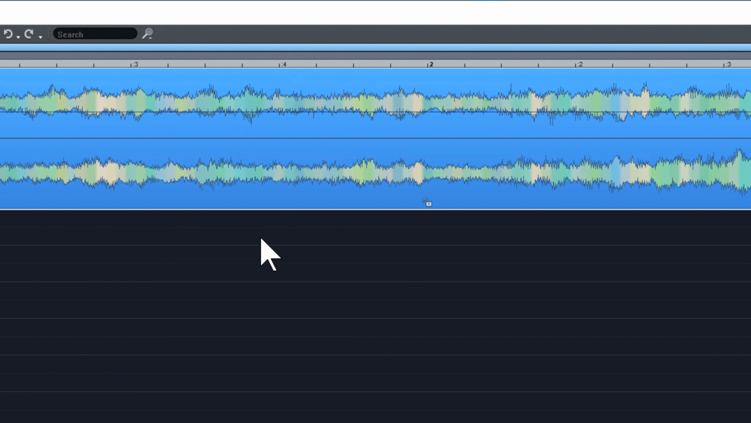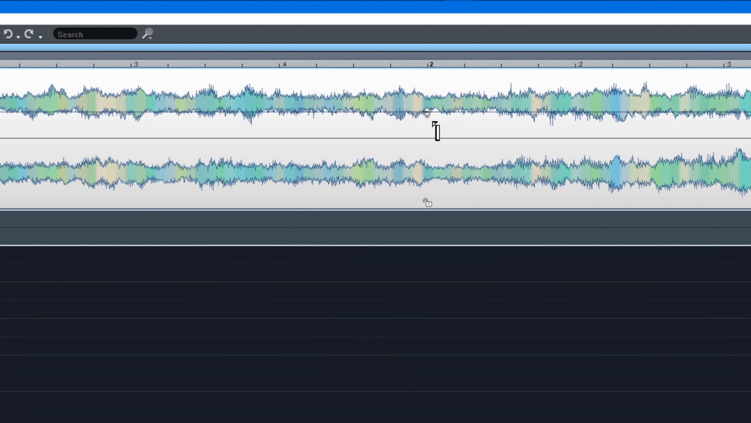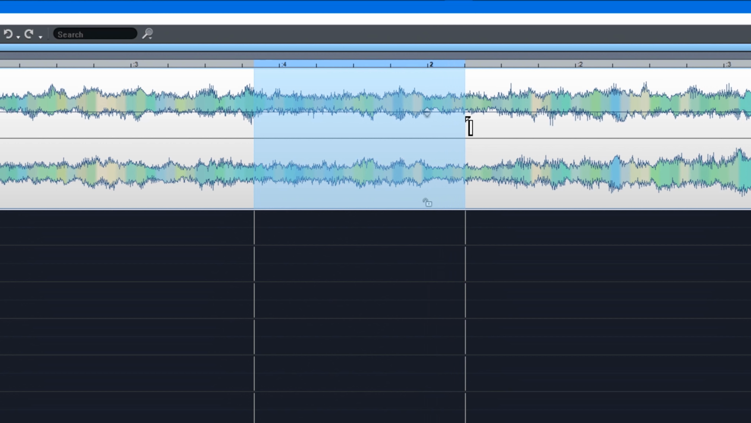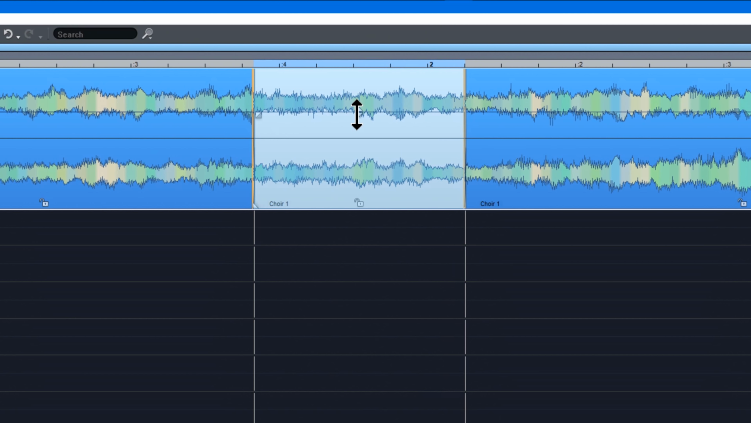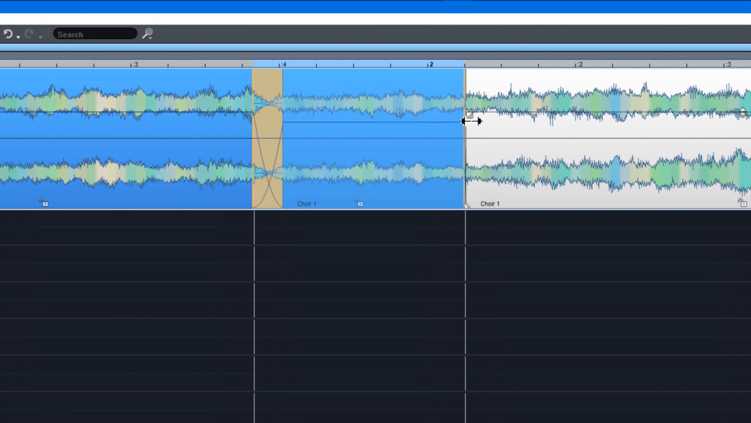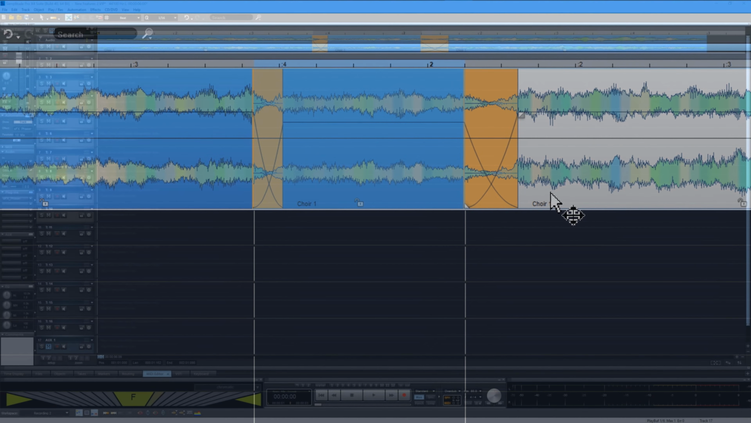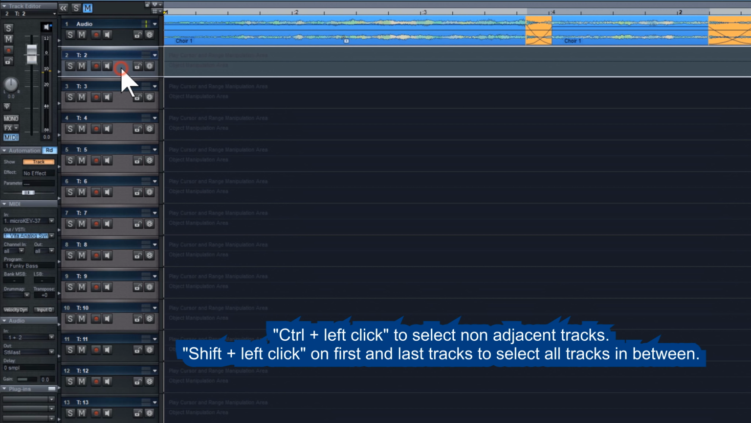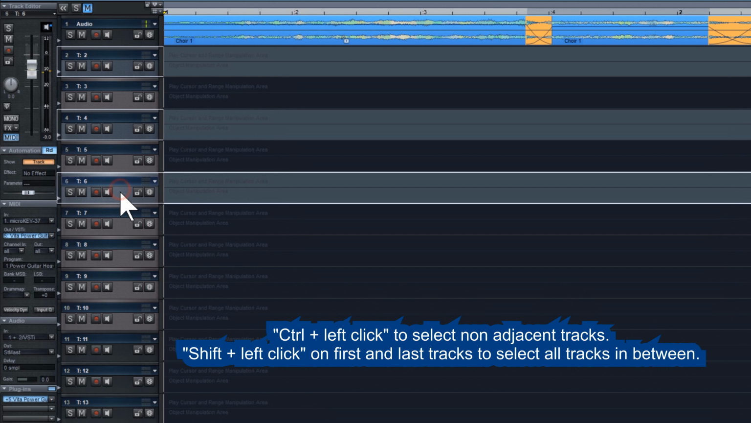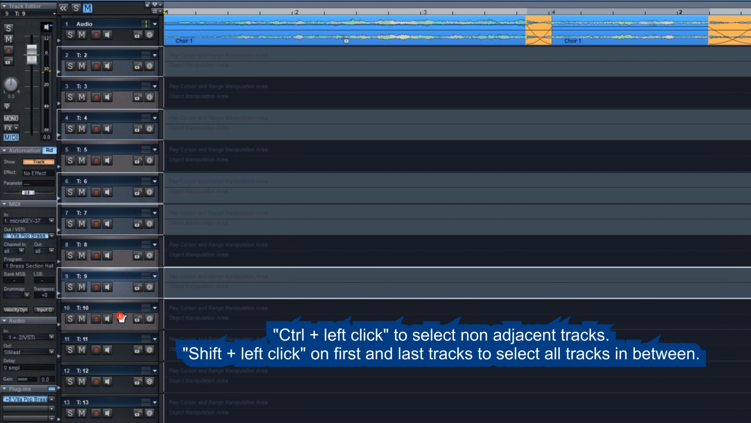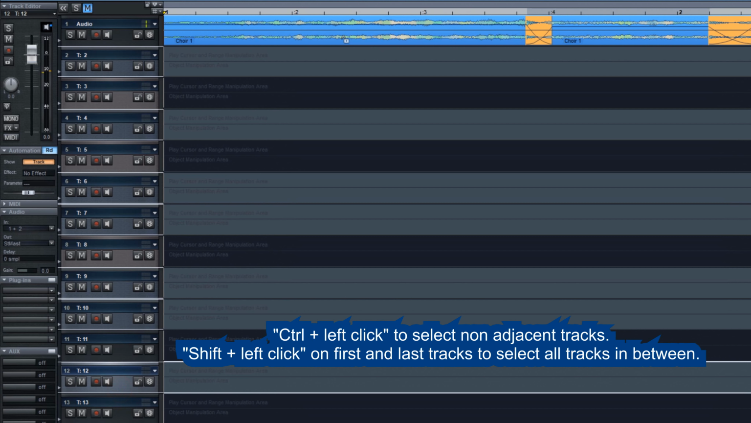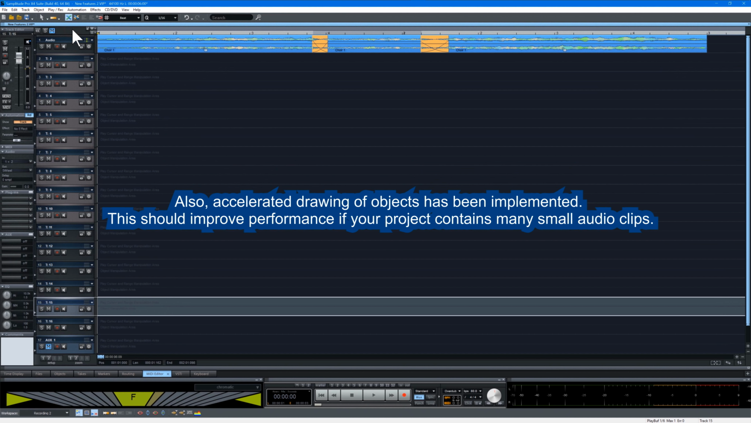Other improvements include the semi-transparent display of lasso and ranges, new object handles design, also anti-aliased fade display for smoother movement. You can now multi-select tracks by clicking in an empty space of the track header. Previously, you could only do this by clicking in the name field. Also, accelerated drawing of objects has been implemented. This should improve performance if your project contains many small audio clips.